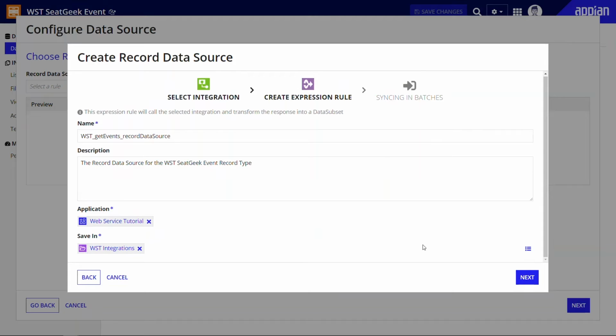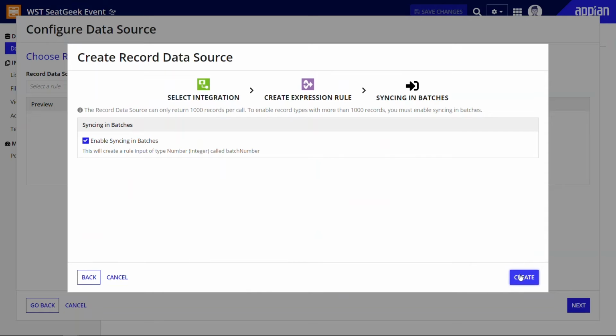The purpose of this rule is to call the integration and transform the response into a data subset. One last thing before I modify the integration and expression rule. Since the record data source does not return more than 1,000 records per call, I'll leave syncing in batches selected. This means I will get records back in batches until all of the data I request is returned.